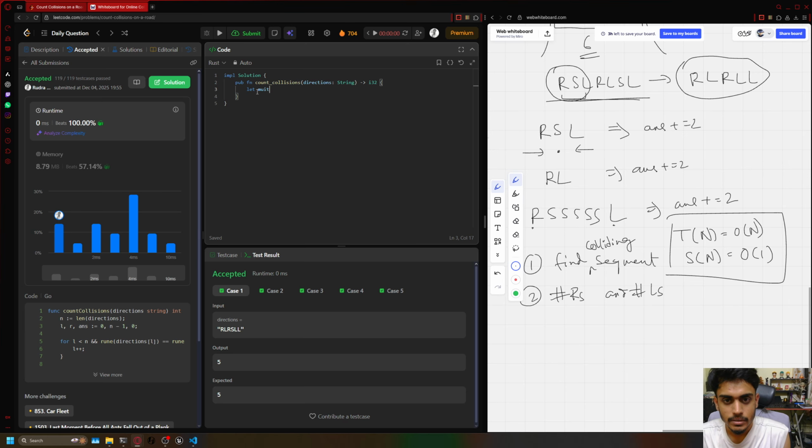So yeah, in Rust I'll be creating L as 0, and similarly R as 0. Then I'll be incrementing my answer, so that will also be mut, and yeah, I need to create n, which is directions of len. Then R will be stored as n-1, and this will be this. In Rust, I need to convert this directions into bytes. Okay, so I'll say directions as bytes. Okay, cool.